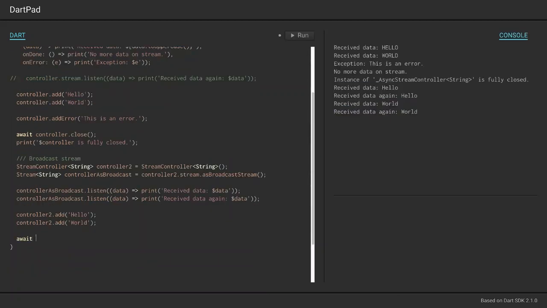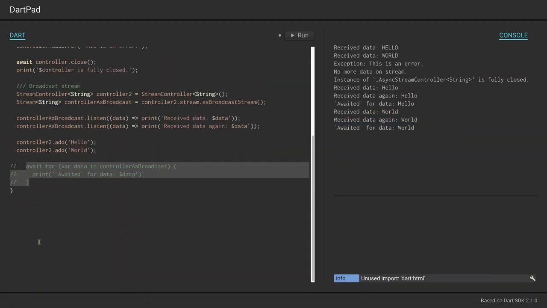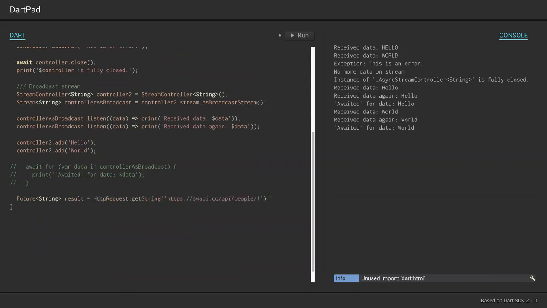We can also use async await syntax to listen for streaming data. Streams can be created from generic types such as futures. To demonstrate, let's create a future, and using the FromFuture constructor, we can produce our stream. Let's add our listener and run.